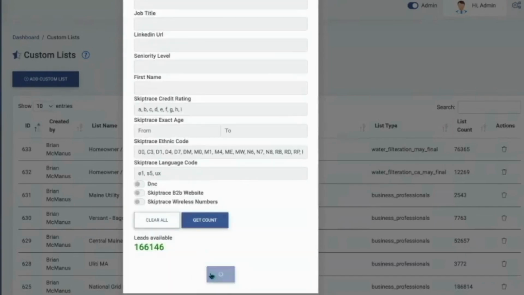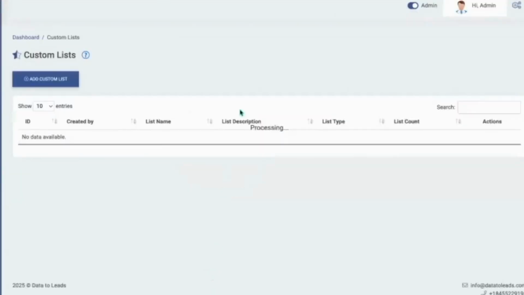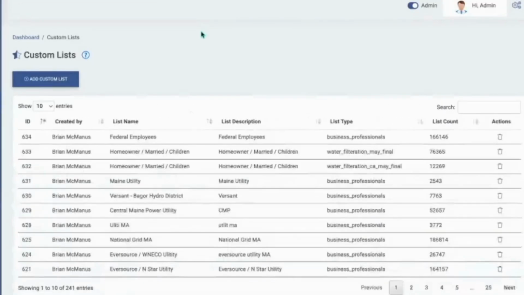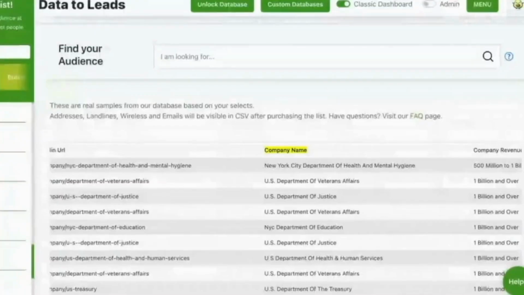I'm wondering if you can search for dog shelters. Dog shelters? Animal shelters? Animal shelters, yeah, stuff like that. That's a straightforward one. So I would go under business professionals.